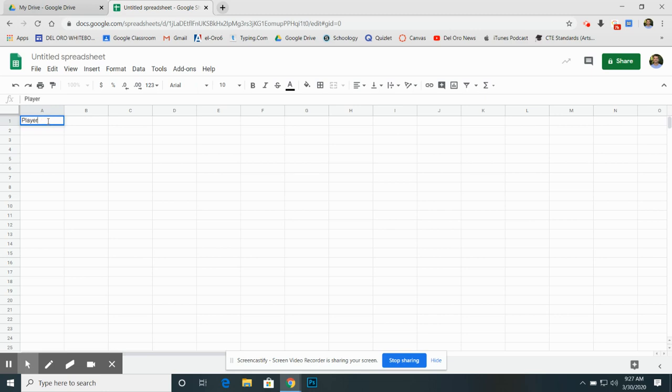Click on A1 and type "player." That's going to be the first column. The second column is going to be jersey number. I want you to type these things in. The next one is going to be height, then weight, then salary. That's all that we'll look at for these guys. These are the titles of my columns.